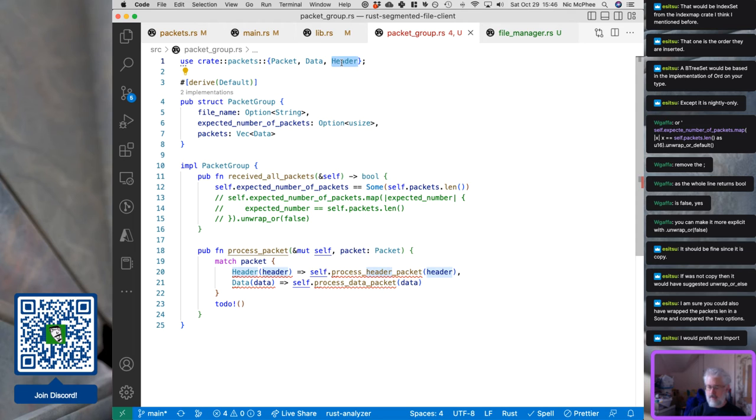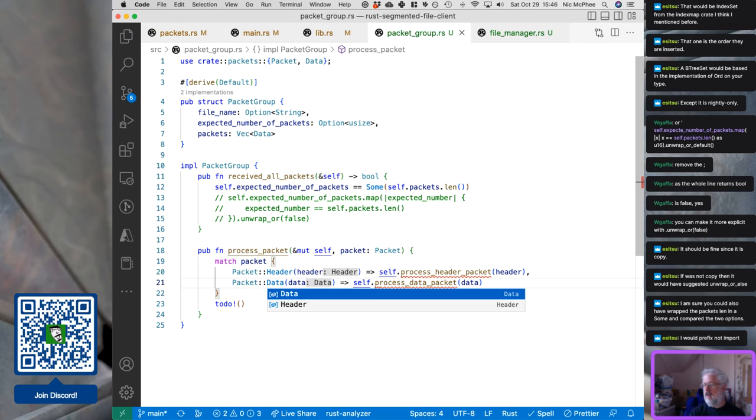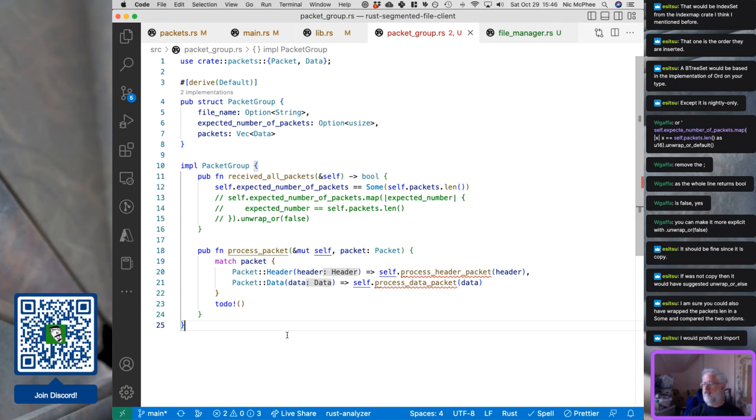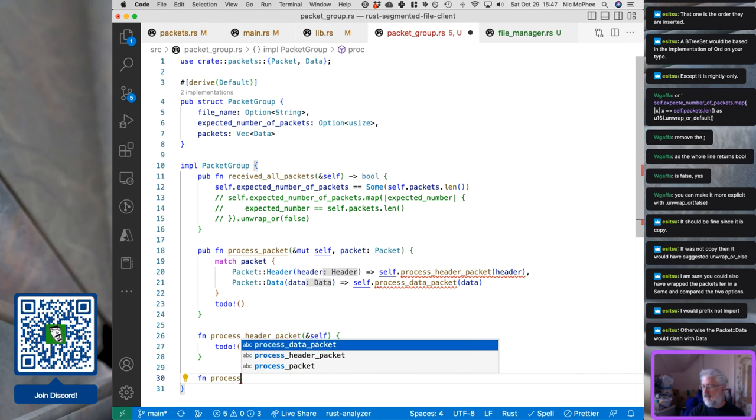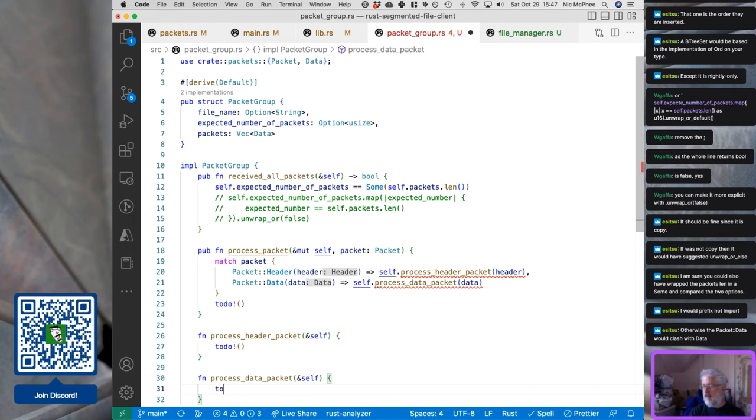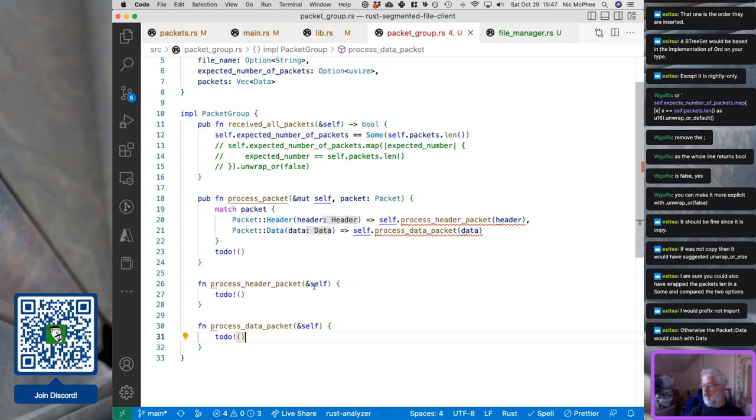So you're suggesting get rid of that and instead say packet colon colon header and packet colon colon data. I like that. I think that makes a lot of sense. And then we'll have, and these don't need to be public because they'll only be called from inside packet group, process header packet self to do bang, process data packet self to do bang. And those are actually both going to need to be mut because they're going to involve changing things inside the packet.